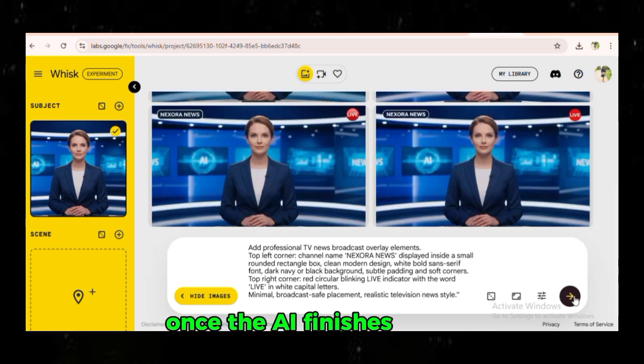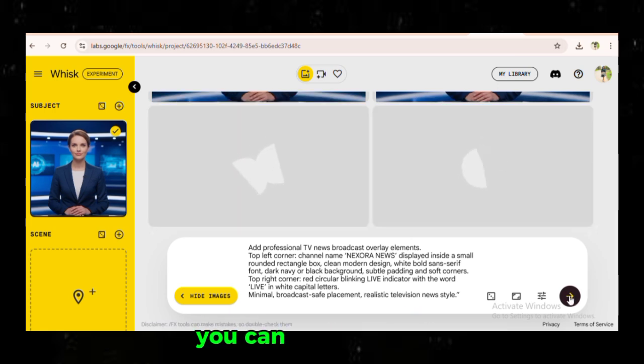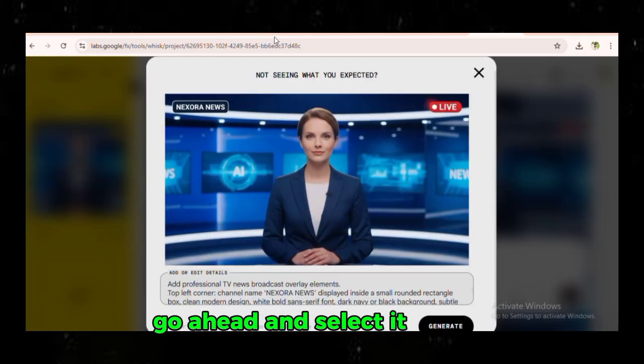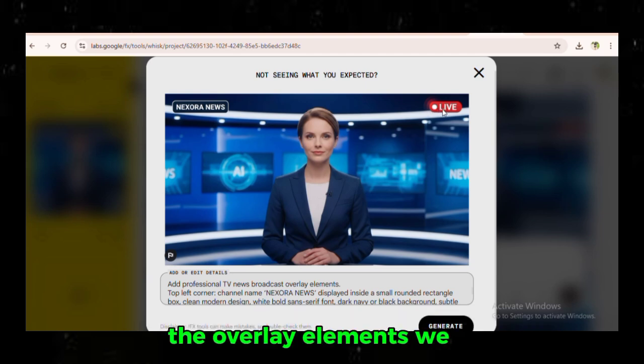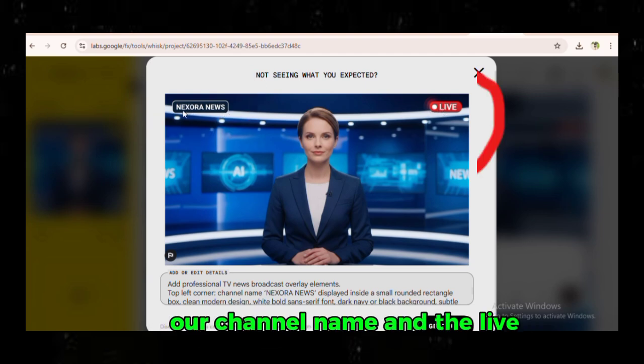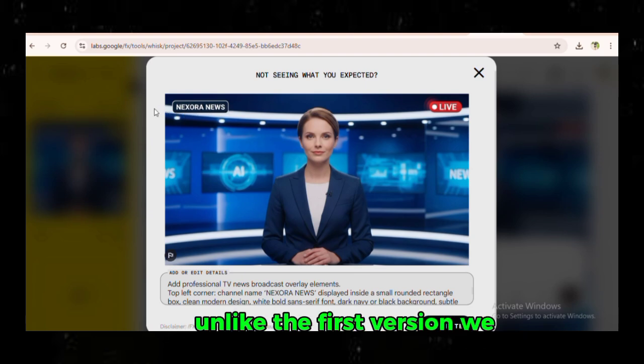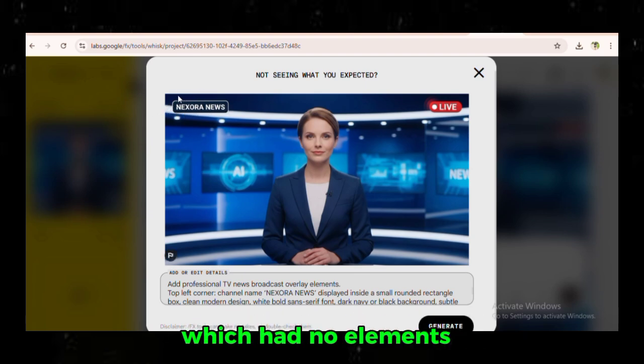Once the AI finishes generating the images, you'll see a few different variations. If you don't like the first set, you can simply regenerate until you get the look you want. When you see the version you're happy with, go ahead and select it. And as you can see, the overlay elements we added, our channel name and the live indicator, are now included on the image, unlike the first version we generated, which had no elements at all. Now that our image is ready, the next step is to animate it.